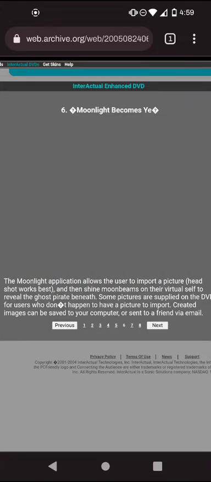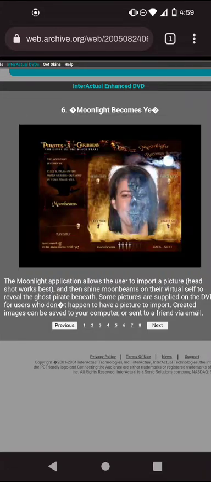You have Moonlight Becomes Ye. You can import pictures based on a headshot like that. You could do that at the time, which is pretty cool. Or you could send it to your friend via email or save it to your computer. You could do that, which is pretty fun.